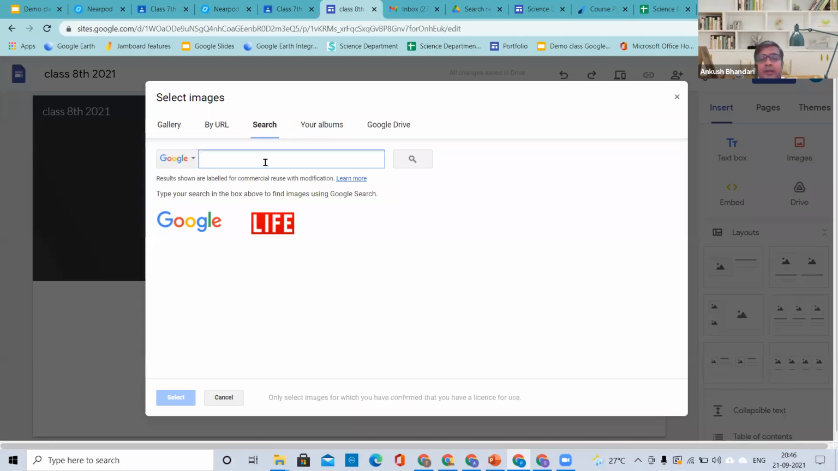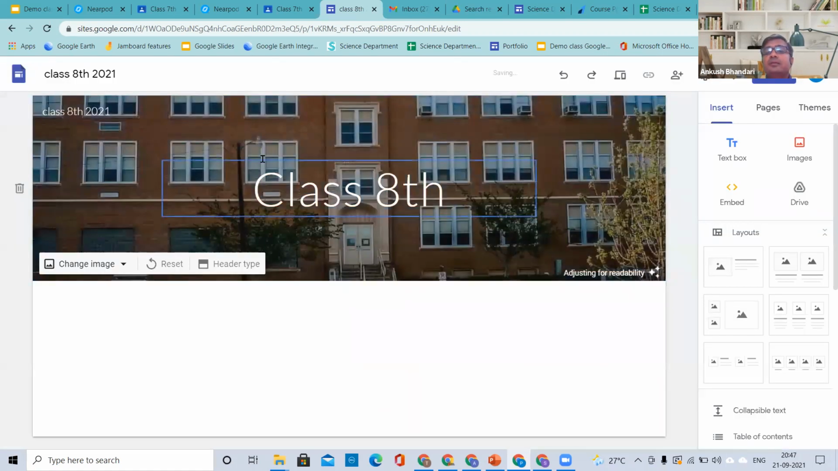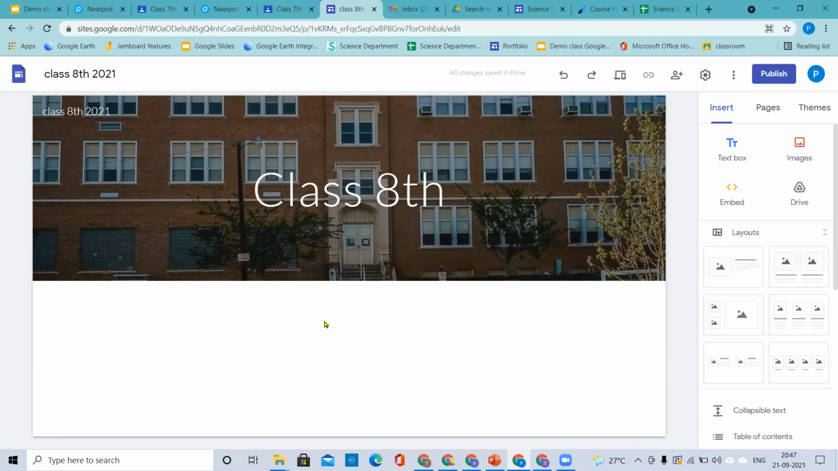And here I am writing a school building, and then click on search. So here we are getting many buildings over there. Whichever building you like, double click on it, so that you get that image over there. Right, everyone? Did you get the image? Yes, sir. Very good.